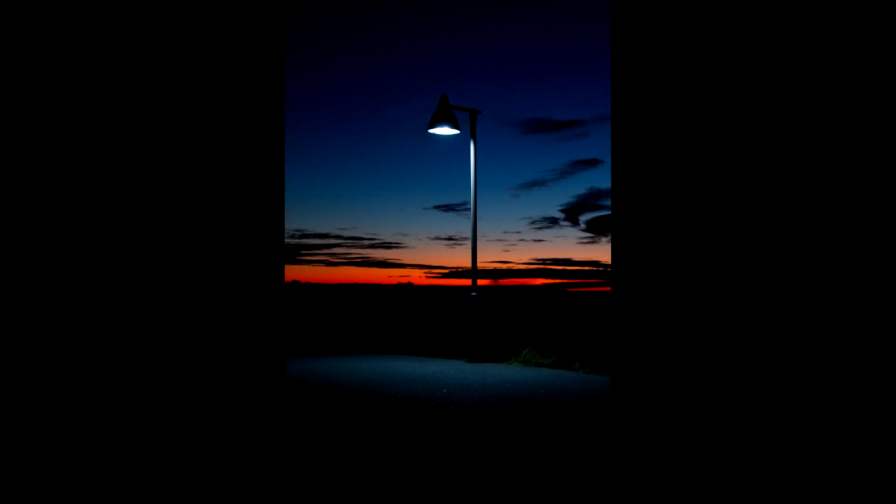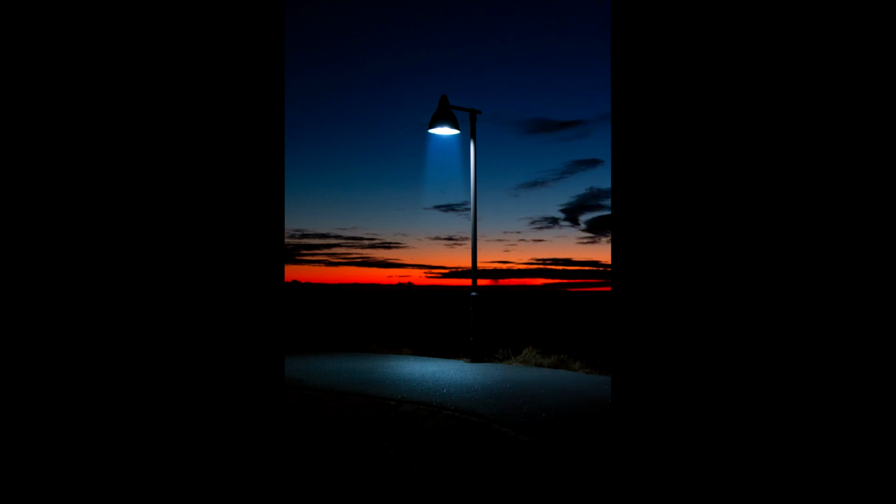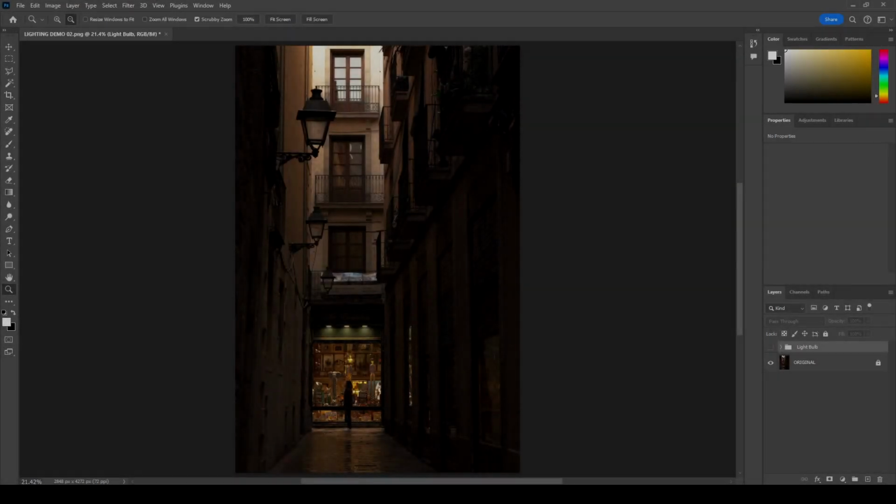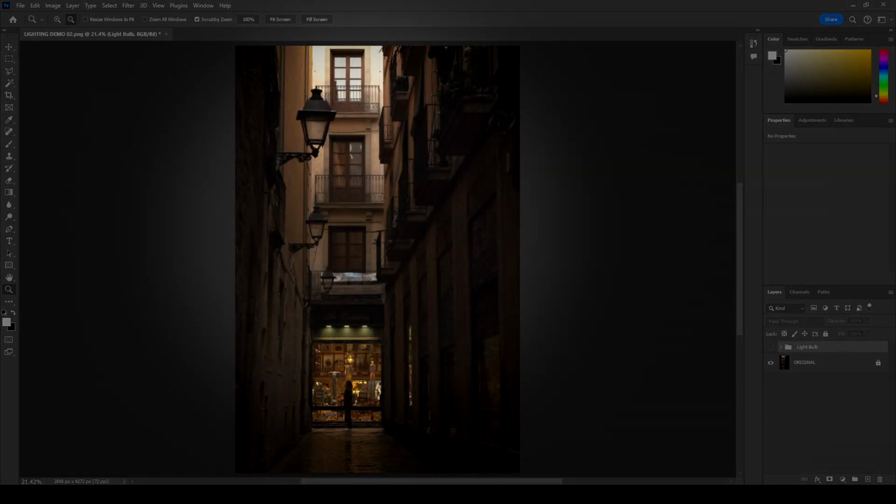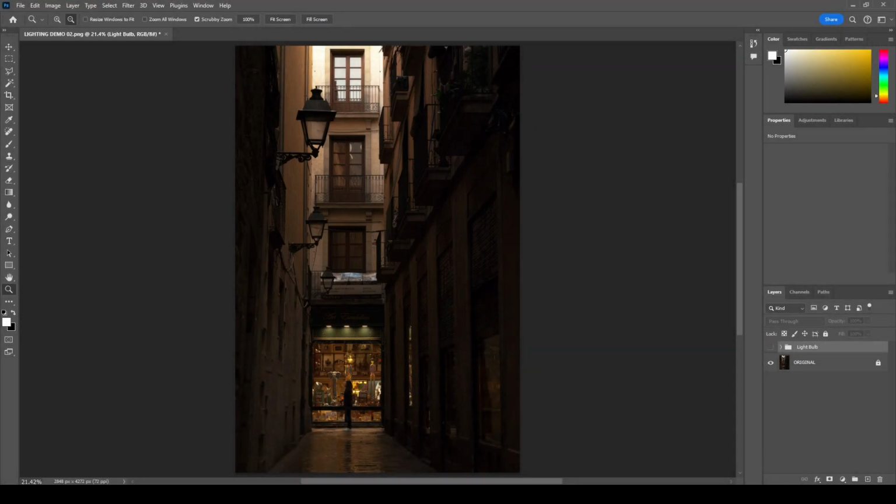Alright, so that concludes the first method for improving the lighting of our image. So now let's move on to the second approach. In this method, I'd like you to observe that there are currently no light sources emitting from these street lamps. However, if you wish to add light to them, we can certainly achieve that using the tools provided by Photoshop.